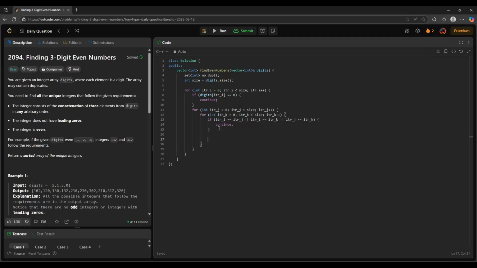Else, we will form our number: int num equals this value multiplied by 100, plus this value multiplied by 10, plus our kth index value. We multiply our first digit, digits[itr i], by 100, digits[itr j] by 10, and digits[itr k] by 1. That means no need of multiplying, and we will get our number.